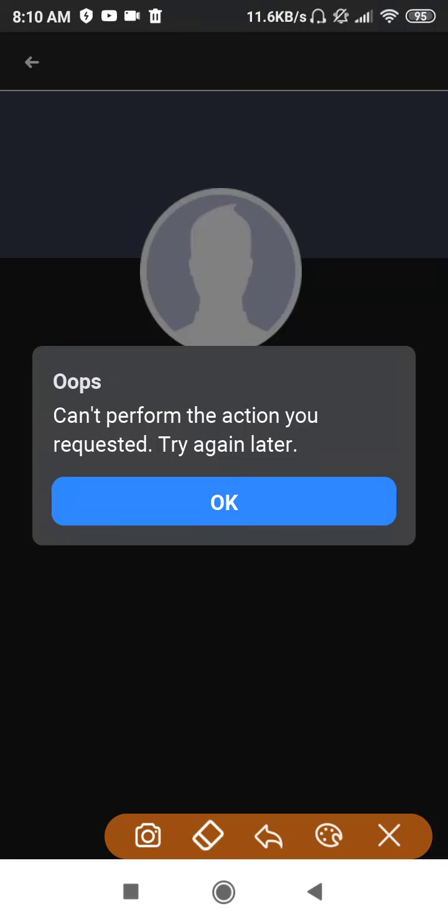How to fix Facebook can't perform the action you requested problem.